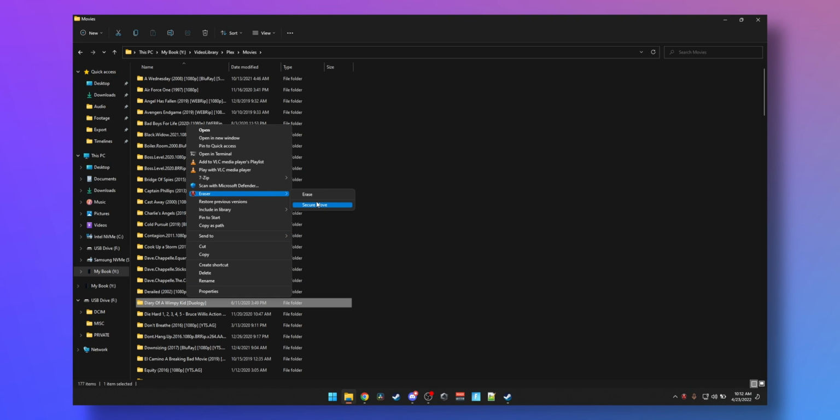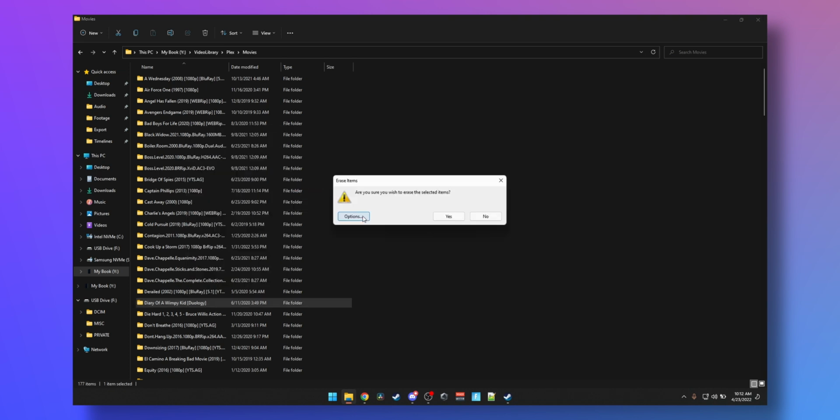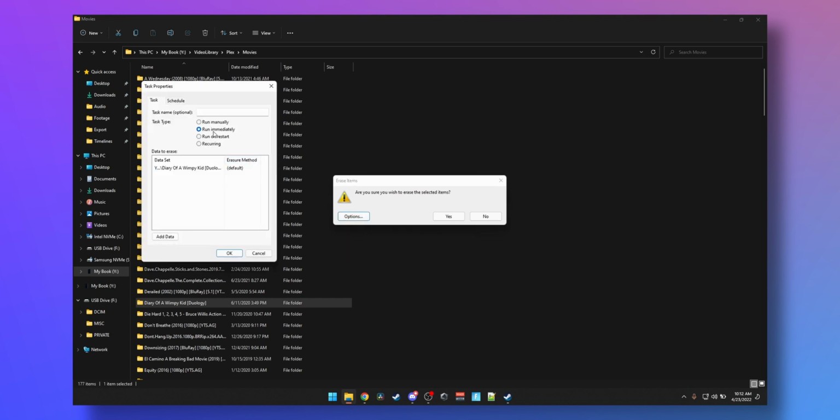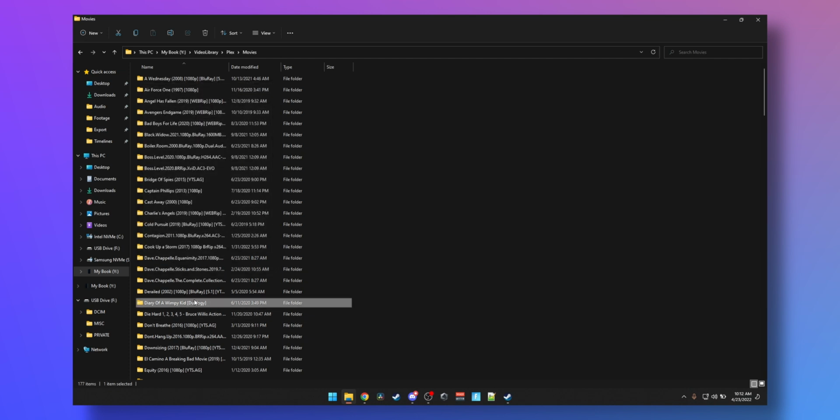You can also use secure move, so if you want to securely move your files from this computer onto a USB drive and permanently remove any traces of them on the system, you can use secure move. I'm gonna select erase. Are you sure you wish to erase selected items? There are some options here. You can run immediately, run on restart, and so on. I'm just gonna leave it on default. Press yes and give it a few seconds.